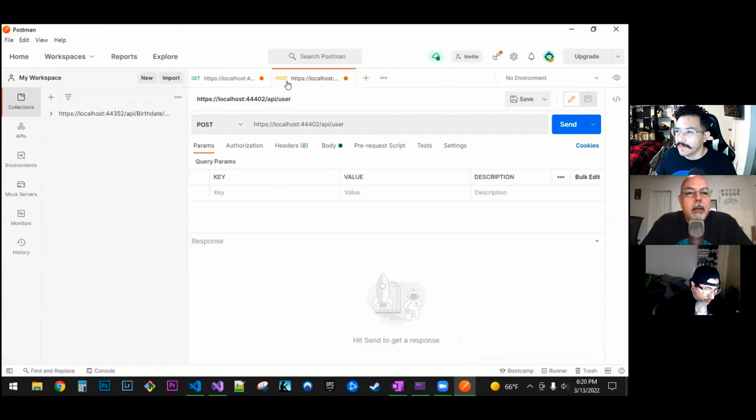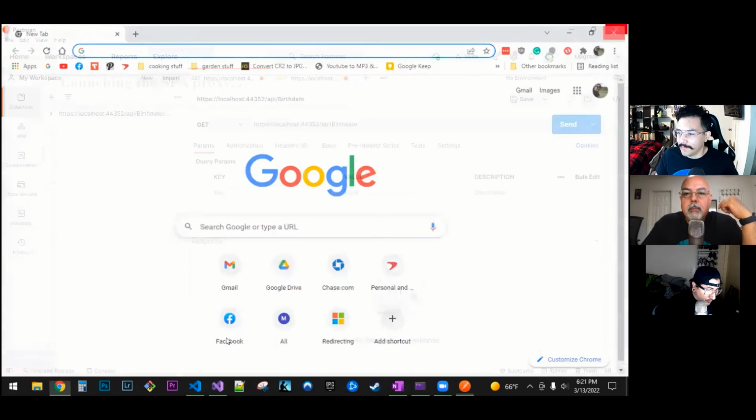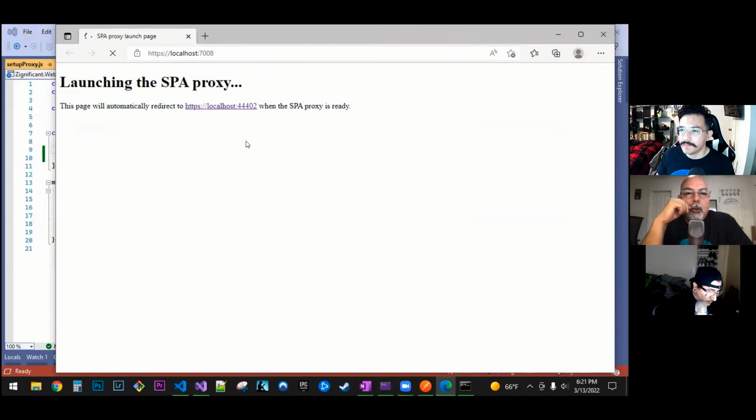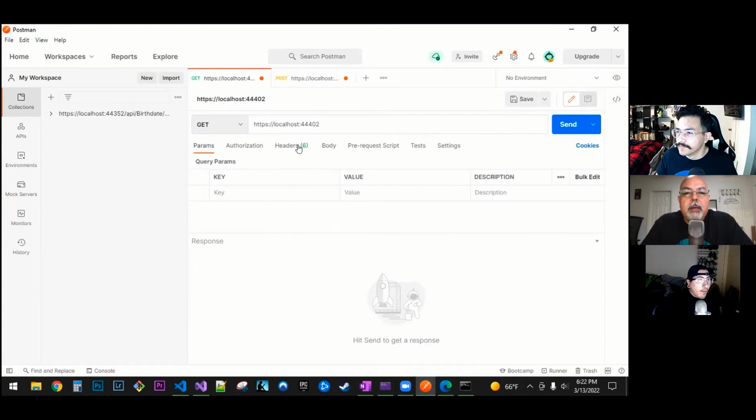So we need to make sure that, let's go look at the URL. Let's go to the browser. Oh. Oops. Oh, did it come up? No. So localhost 44402. And then, yeah, it'll be /api/user. User or users? User. User /login. And then it's going to be a post, not a get.